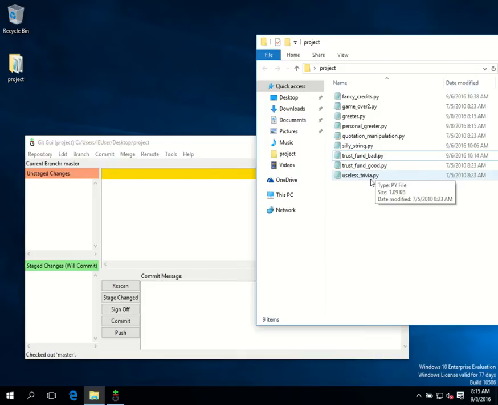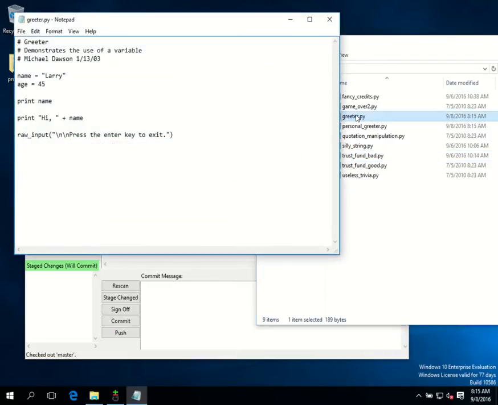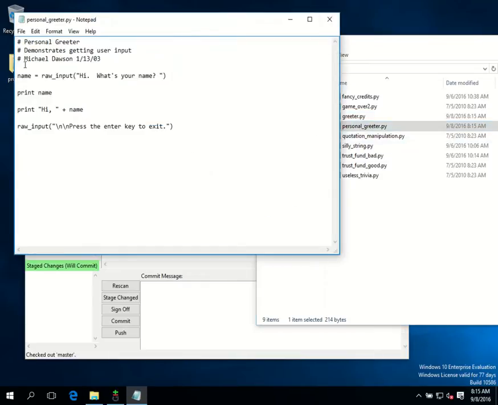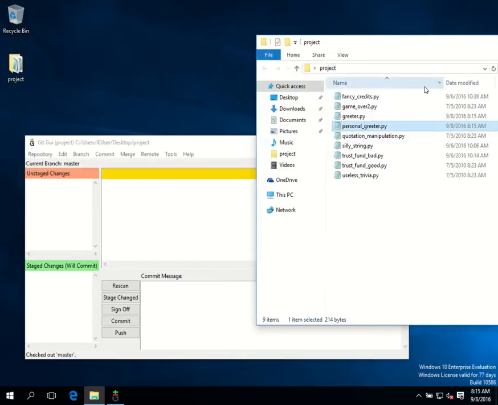My new feature disappeared, my banner files disappeared, and if I go back into the greeter file, which I changed earlier on, you see my banner variables disappeared. If I go into the personal greeter file, the other banner variable has disappeared. So these files are a reflection of what's in the master branch. And the current branch is in fact set to the master branch.